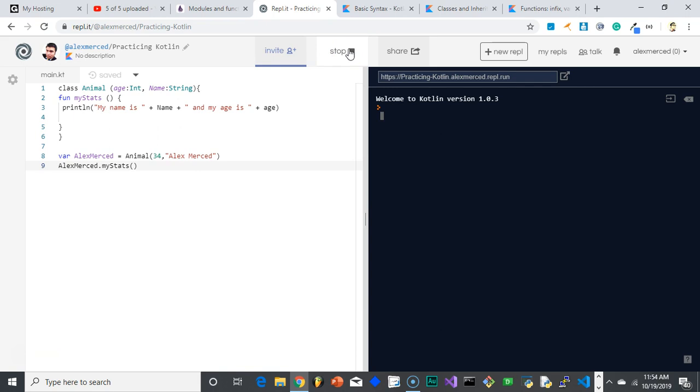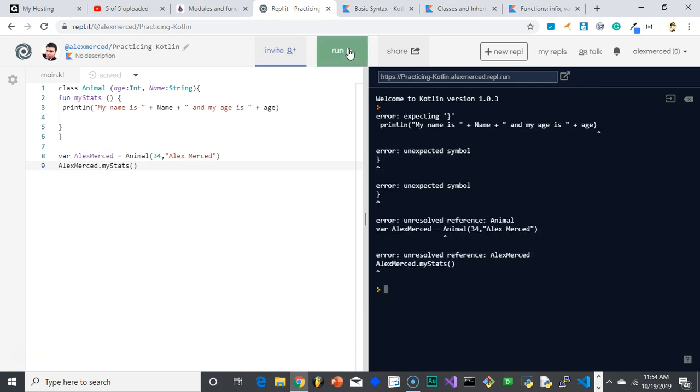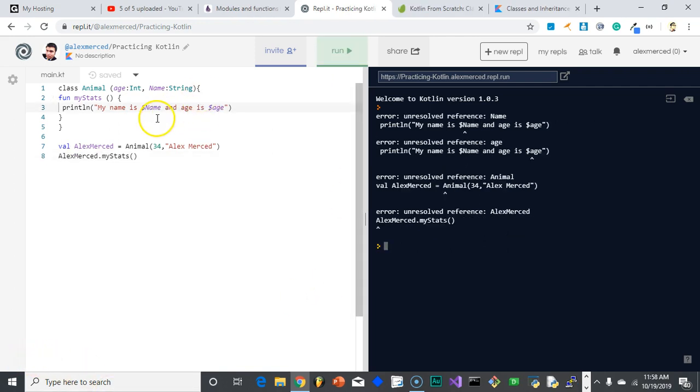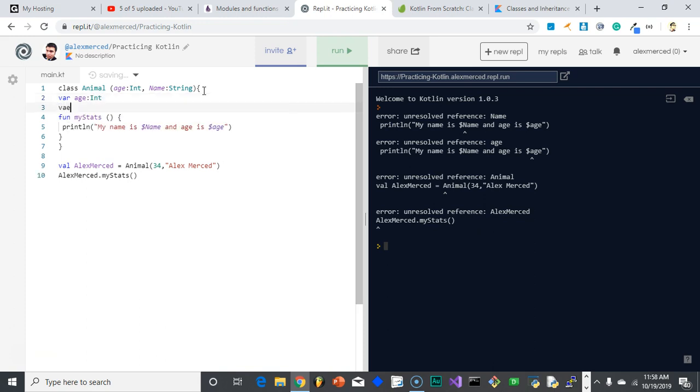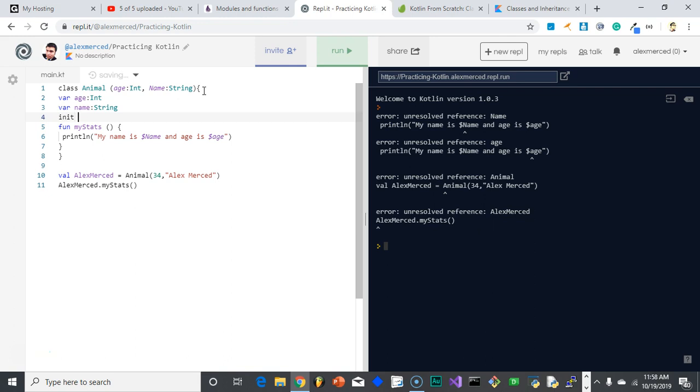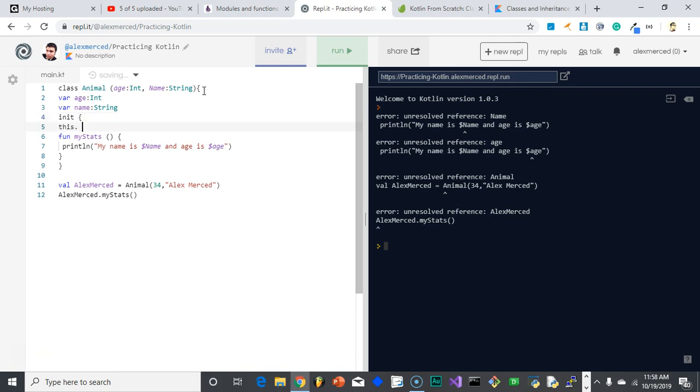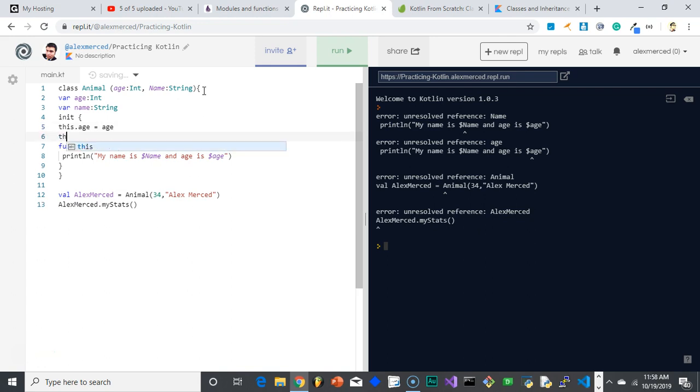Let's see. Okay, so correction. I do need to declare my variables. So let's do that first. In that case, we would just do our normal var age, which is an int, var name, which is a string. Then we will do that init block, where we'll say this dot age equals age, and this dot name equals name.